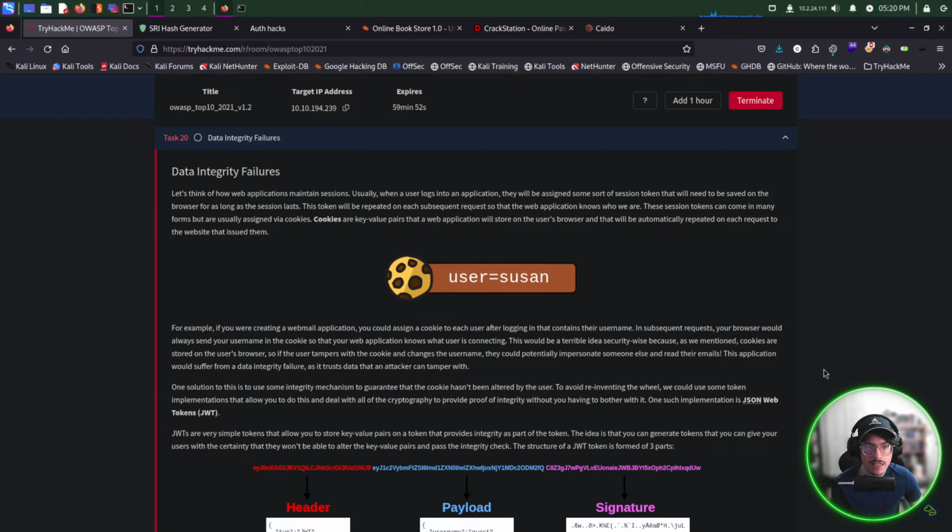Cookies are key value pairs that a web application will store on the user's browser, and that will be automatically repeated on each request to the website that issued them. For example, if you were creating a webmail application, you could assign a cookie for each user after logging in that contains their username. In subsequent requests, your browser would always send your username in the cookie so that your web application knows what user is connecting.